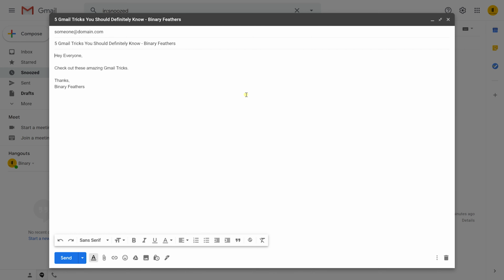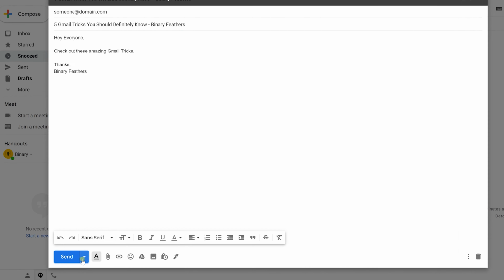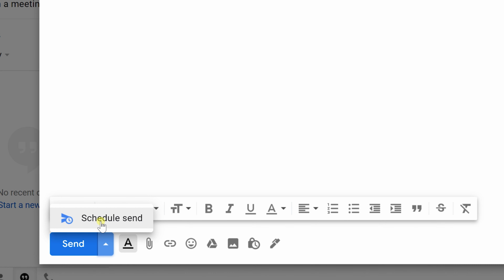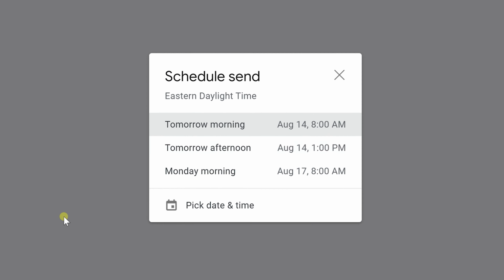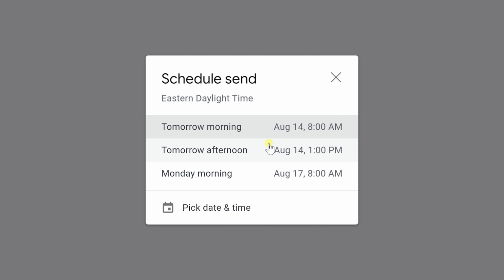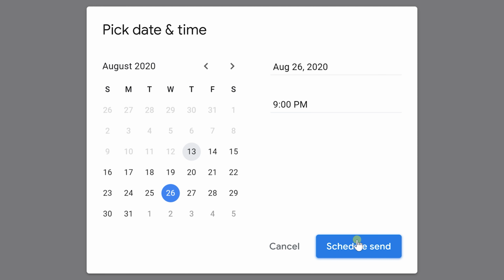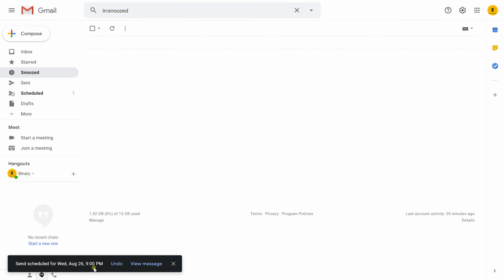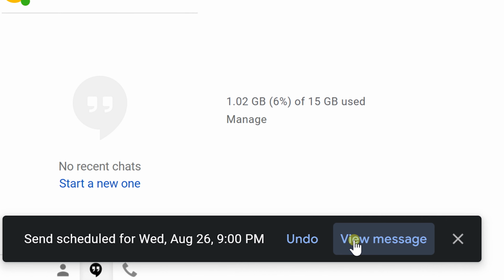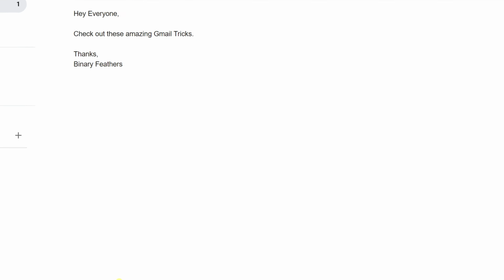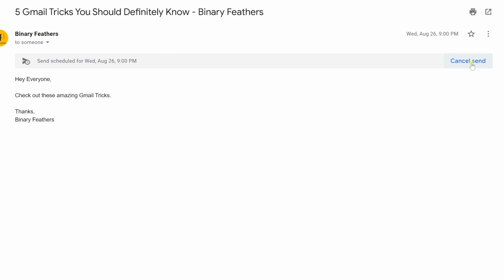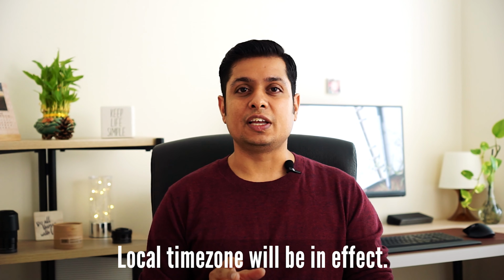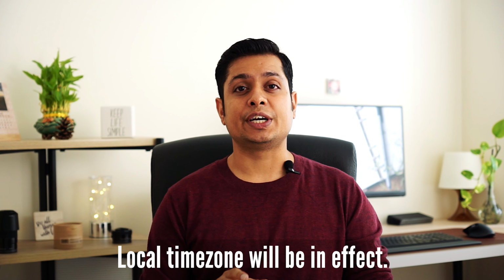While composing an email, click the drop down arrow at the right of the send button. Then click Schedule Send. You can either select the presets or you can select exact date and time you want the email to be sent. Click on Schedule Send. You can then see a notification that email is scheduled. You can view the scheduled messages and cancel it if you change your mind. At a time, you can have 100 scheduled emails, but remember that your emails will be sent in the time zone you scheduled them in.